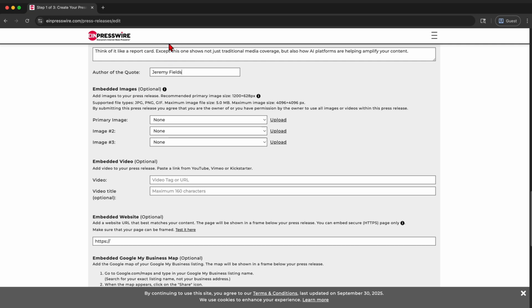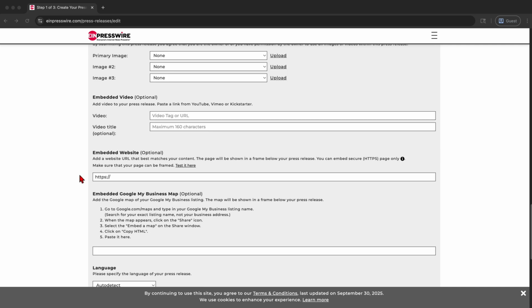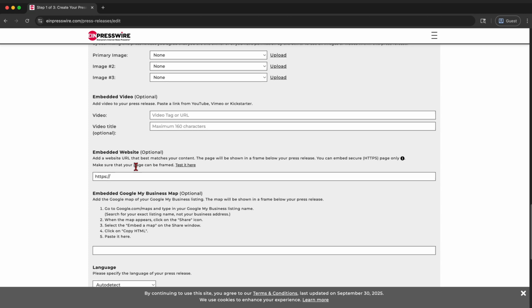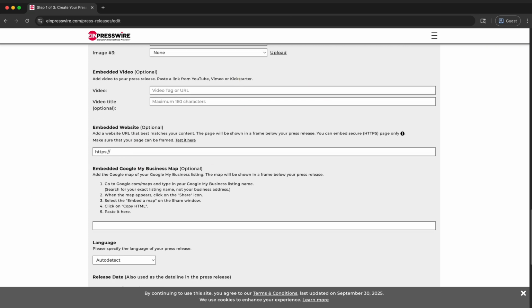Here we have options for embedded images. We do recommend using at least one image. You can use your logo or anything like that. I am going to just skip this step for now. We also have a place for an embedded video from YouTube, Vimeo, or Kickstarter. You'll simply copy and paste the URL and give it a title. It's that simple. I'm going to skip that for now though.